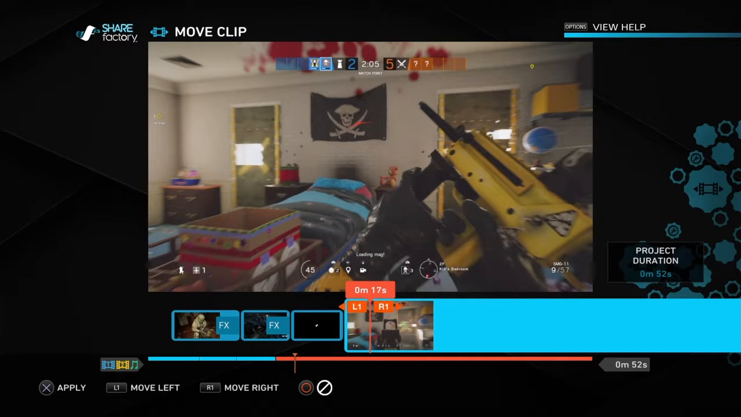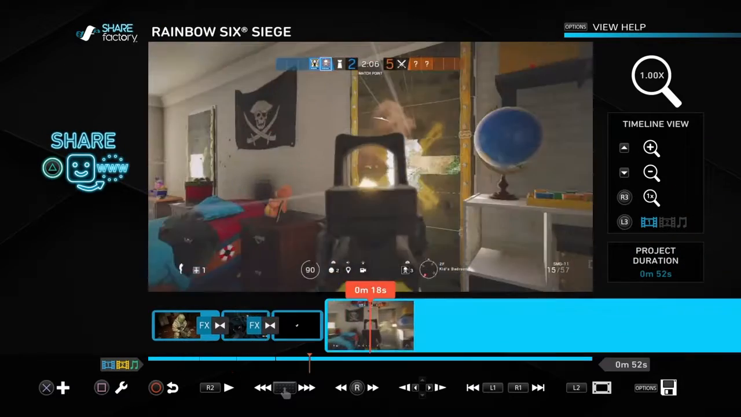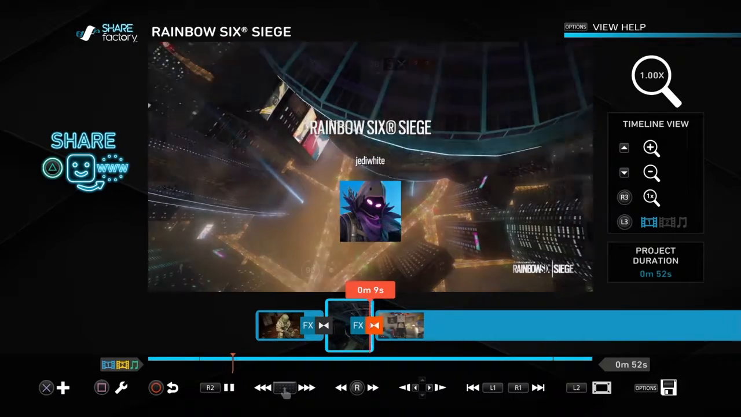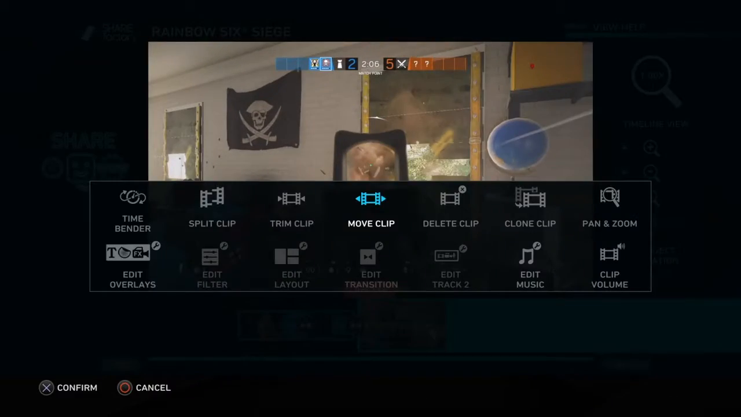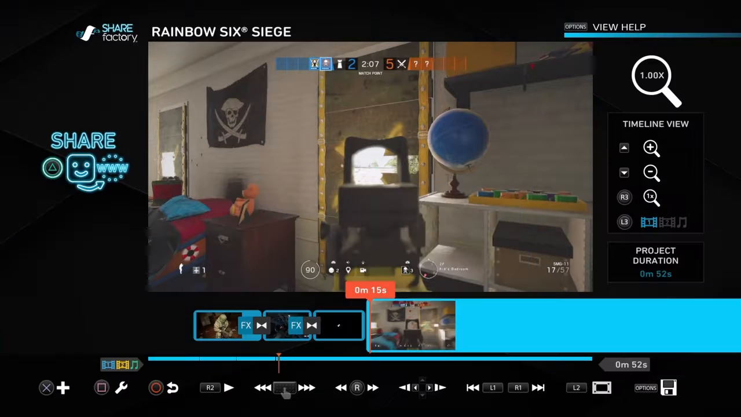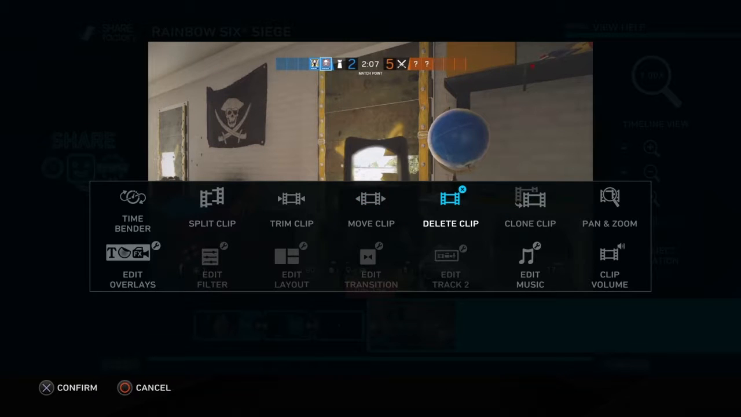So if I wanted to put this as the intro, I could just press L1 and R1 to move it between clips. See, look. Oh wait, I didn't save it. There. See, look, it just moved. Instead of it showing the SHAREfactory, it showed a clip. So now once we have the clip, we could delete it, of course.